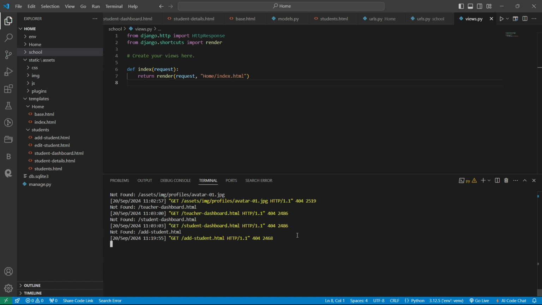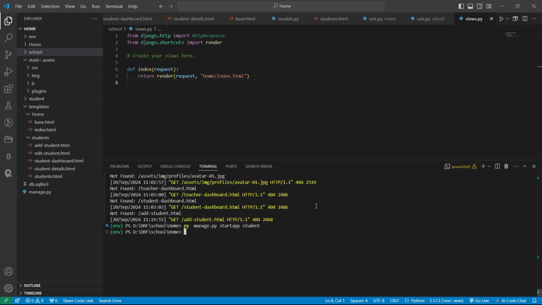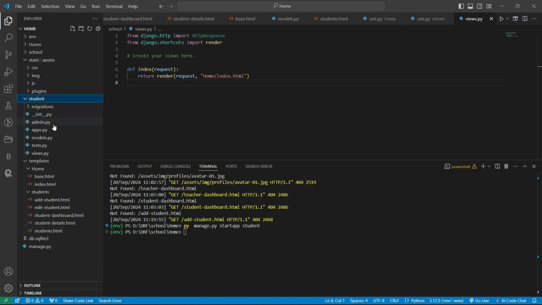To create the models for the students, first we need to create the app for the students. So let's do that here. Python manage.py, and here we write the code startapp, name it student. Creating an app for each category is a well-formatted way, so when you make any type of project in the future, please do this. Here we can see that the student app is created successfully.